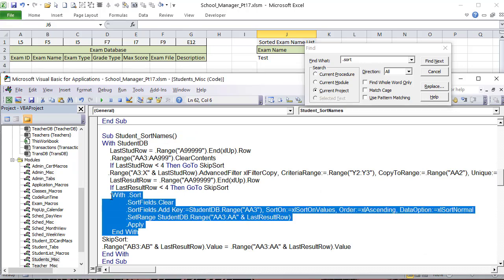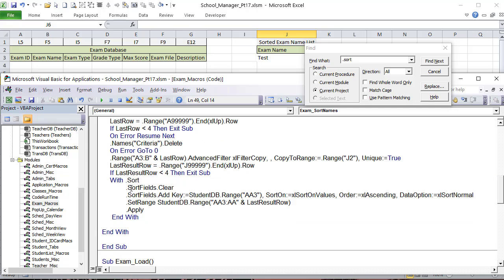So all I need to do is just copy this, close this out, and then paste it down here, and then make the updates with the field. So instead of AA3, this is going to be J3. That's the one we're going to run. And then also I want to make sure it is ascending.